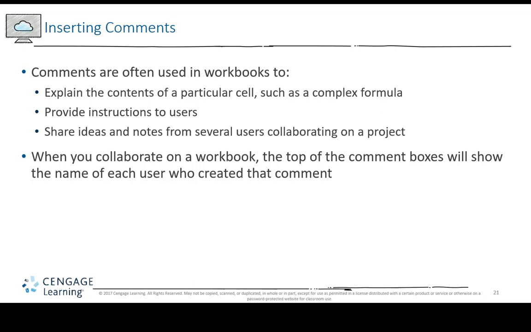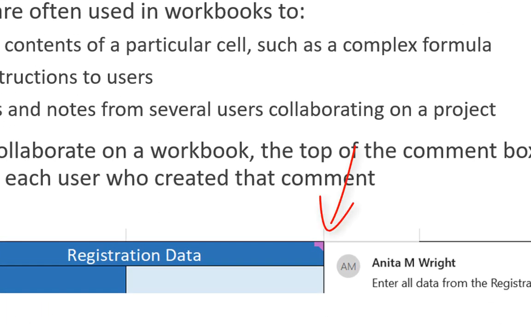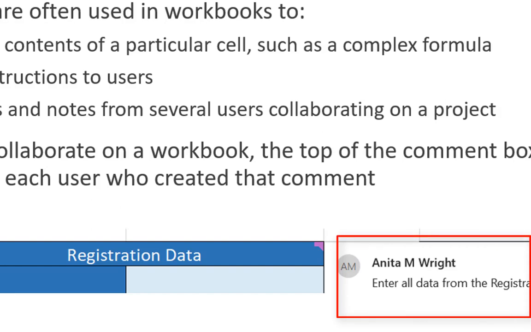Comments are often used in workbooks to explain the contents of a particular cell, such as a complex formula, or to provide instructions to the user. They are also useful for sharing ideas and notes from several users who are collaborating on a project. When you collaborate on a workbook, the top of the comment boxes will show the name of each user who created that comment. A small red triangle appears in the upper right corner of a cell with a comment. The comment box appears when you point to a cell with a comment. Here is an example.